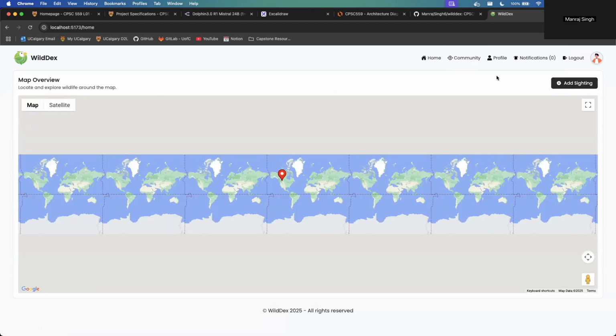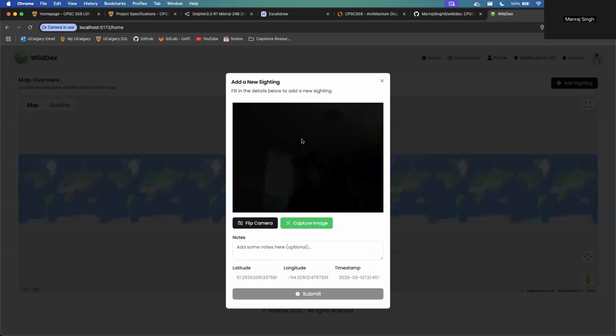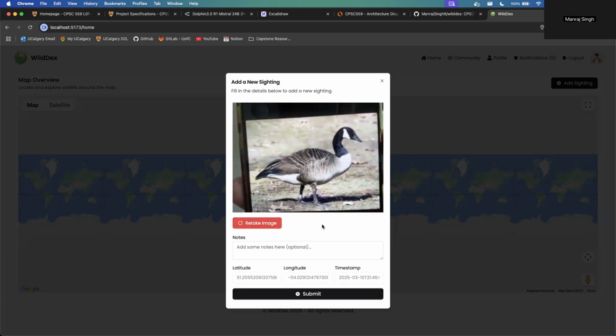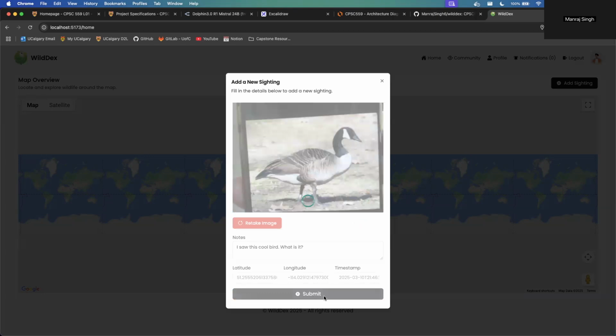What I can do is click add sighting. I'll add this sighting of this bird that I saw. So saw this cool bird. What is it? We can see that it automatically records your latitude and longitude as well as the timestamp of this image. I'll click submit and this will add a new sighting for us. So this actually does a couple of operations under the hood at the REST API endpoint, the backend, and I'll detail what those are as well once this is created.